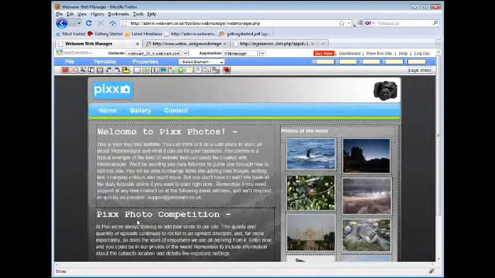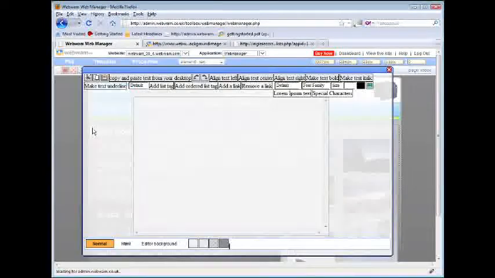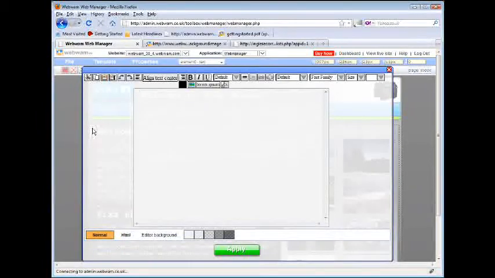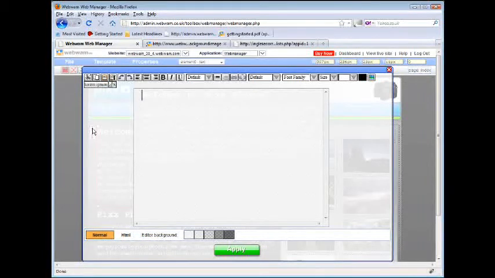Okay, so now we're ready to start editing some website text. So we're going to do that by left clicking on this text element here, and you can see this little T button at the top left. We click on that and that opens our text editor. Now you can't see the text because it's white and the background's white.